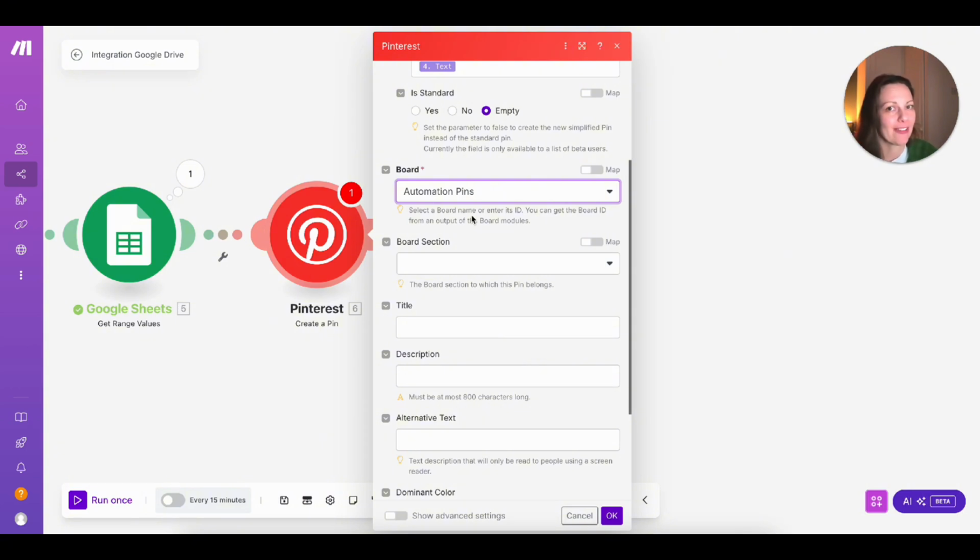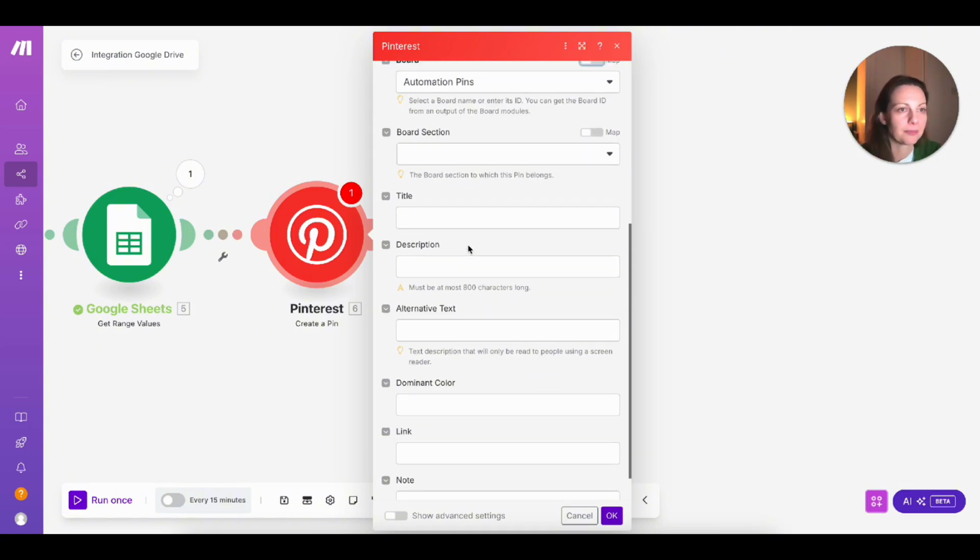If you want to try get fancy and automate your boards from your spreadsheet, you'll need to put the code of the board, which is difficult to get, but if you toggle this map button, this is how you can pull it out and put it in your spreadsheet if you want to do it that way. But to keep it simple for this demonstration, I'm not going to do that. So I'm just going to select automation pins.